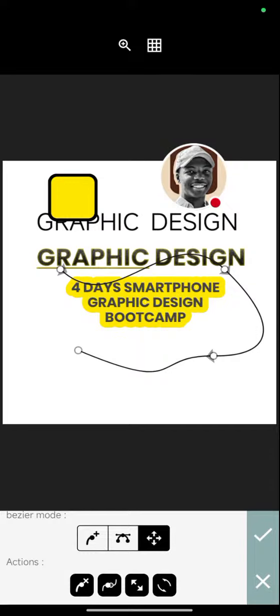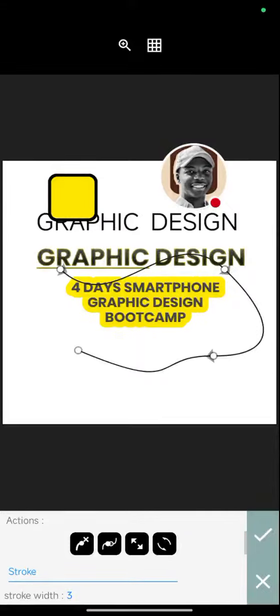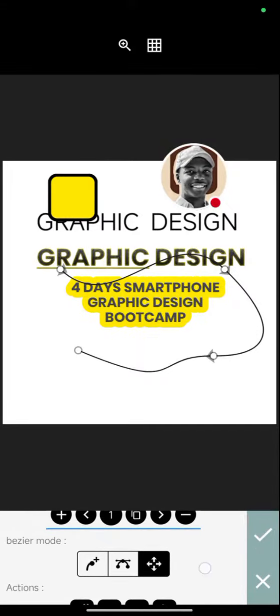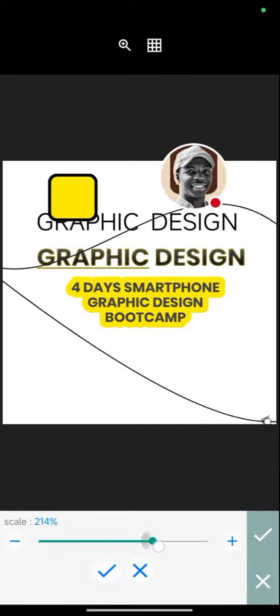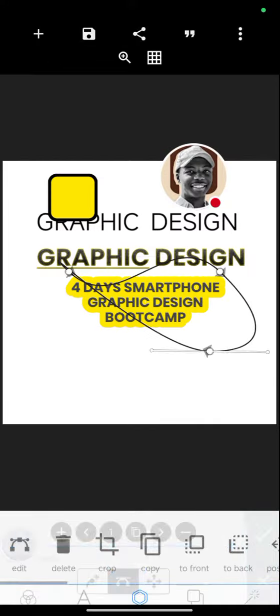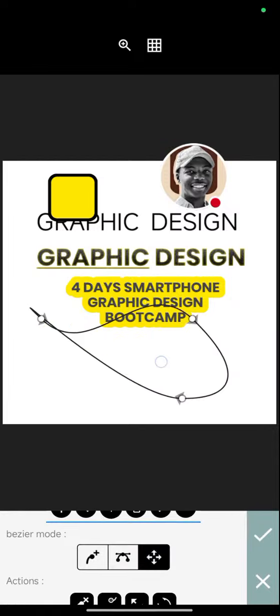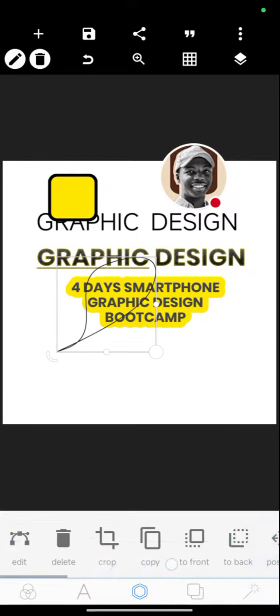Then this one at the bottom, the actions. These ones are the Bezier mode, and these ones are the actions. The first one, we use it to cancel a point. Let's say you want to cancel this point, you simply cancel it. Let's say you want to close up your Bezier tool, you lock it. Let's say you want to increase the size of your Bezier mode, use that. Edit: let's say you want to move it up and down, use it like this. Let's say you want to rotate it. So that's what the Bezier tool is used for.